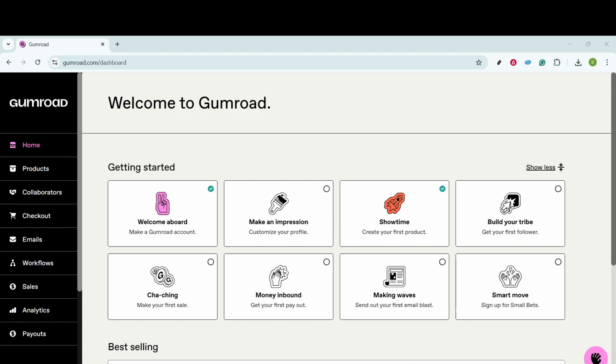First things first, after logging into your Gumroad account, you'll find yourself at the Gumroad dashboard. This is your central hub, where you can manage all aspects of your products, sales, and account settings. Take a moment to familiarize yourself with this area if you haven't already, as it's where you'll often conduct most of your business activities on Gumroad.